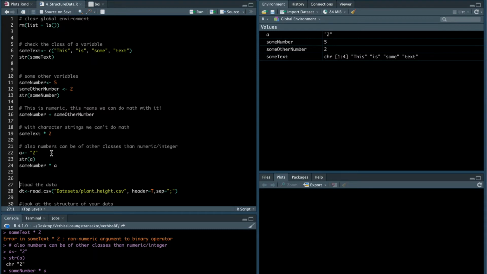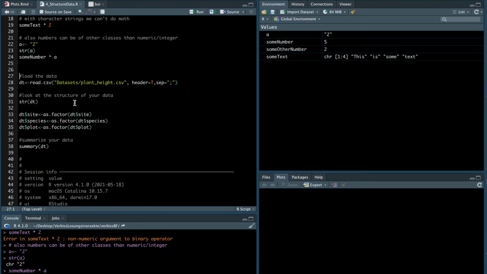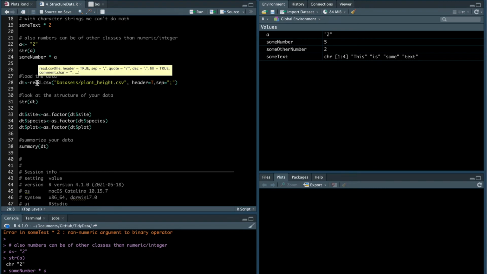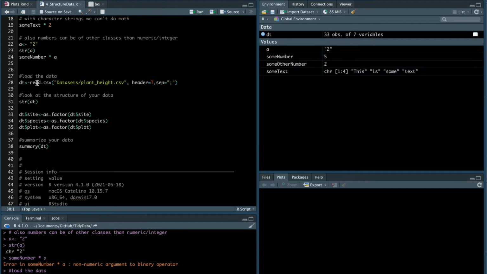And this is very important to keep in mind, and we always need to make sure that R interprets the variable as the class that we want it to be. So let's keep this in mind when we import our data. So in the next step, we will just load our data. And we will just do this with the read.csv function. And this will load our dataset.